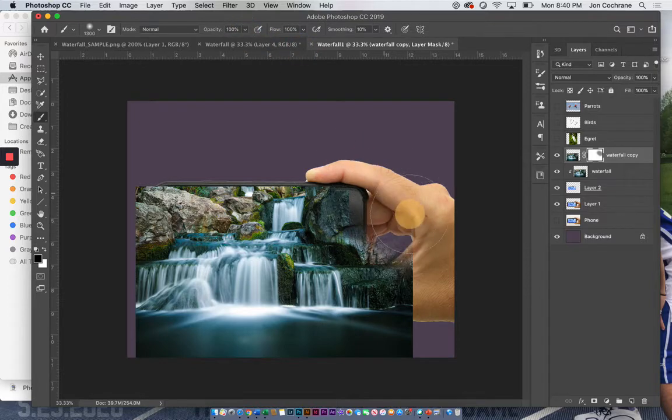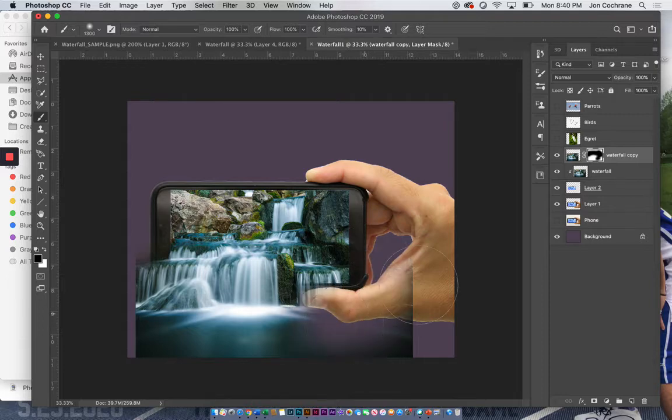And so I'm going to go in here and just start erasing some of this extra stuff here. And so you can see how it's kind of coming out of the phone. Now if I do this, oops, I erased a little bit too much, so then I'm going to switch these two and I'm going to bring it back in. Okay, so now I'm going to go back to it.